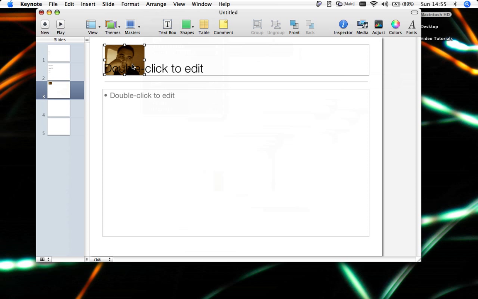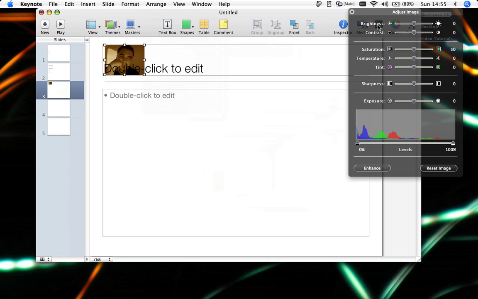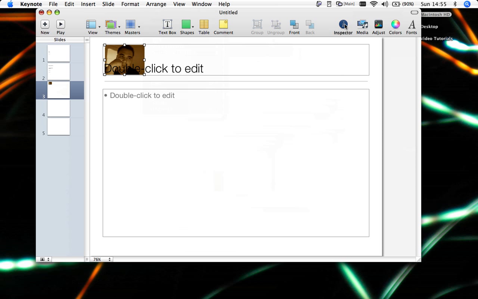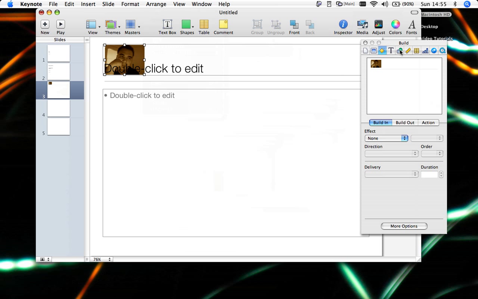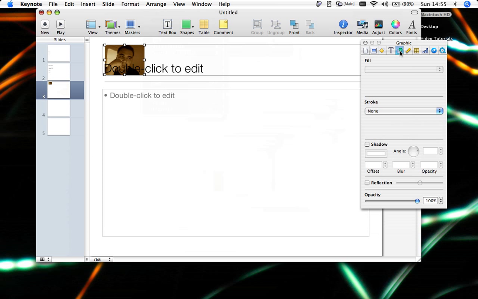And I would like to change my photo slightly. So I'm just going to go to the Adjust. And you see there are options here for your photos as well. I'm just going to go into the Inspector. And you see I've gone into the Graphic tab here. And I'm just going to change the opacity to lighten a bit so it's easier to see the text.